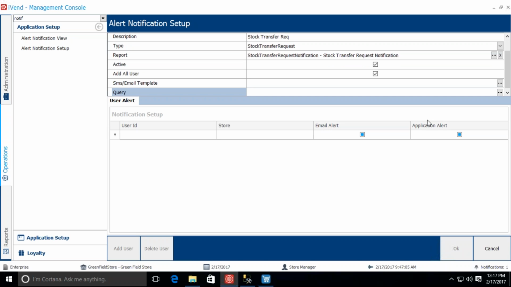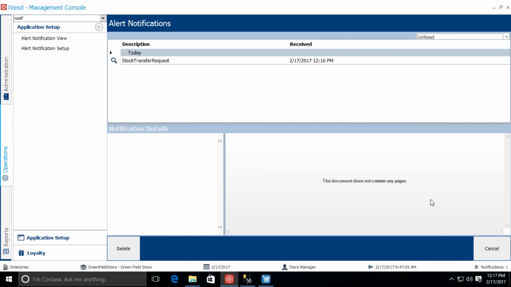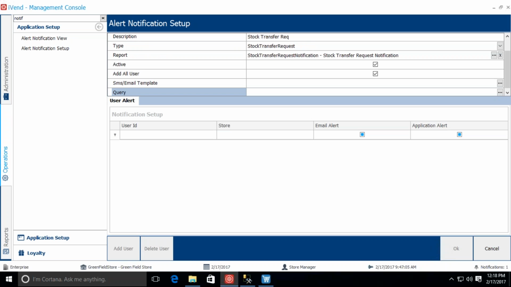I have a very flexible mechanism over here wherein I can define which particular stores and which particular users are going to get the notifications, whether they are going to be only email notifications or only inbuilt application notifications. So we have inbuilt notifications on management console and point of sale in iVend. I can define the SMS and email templates which are going to be sent, and moreover I can define the report format which will be visible at the receiving end while looking at the notification.